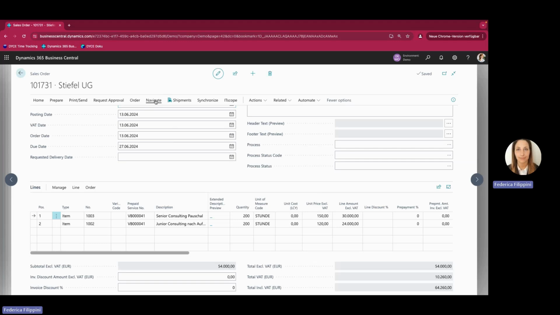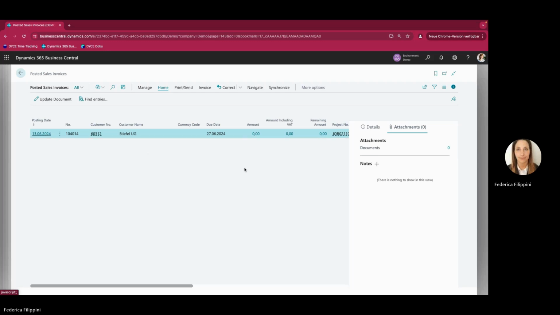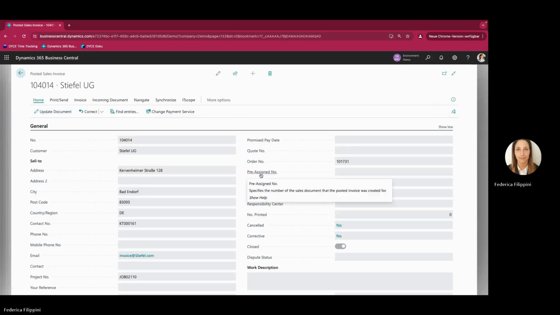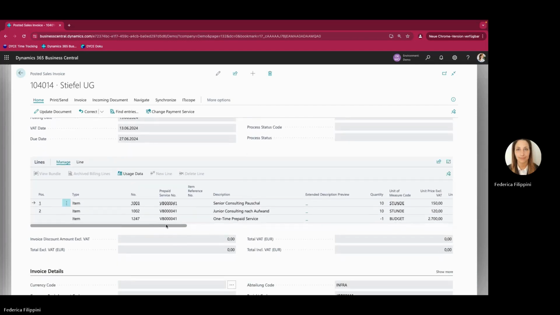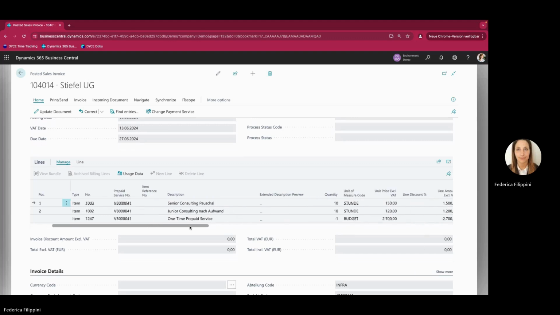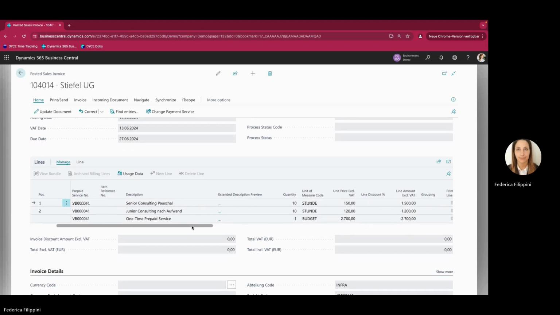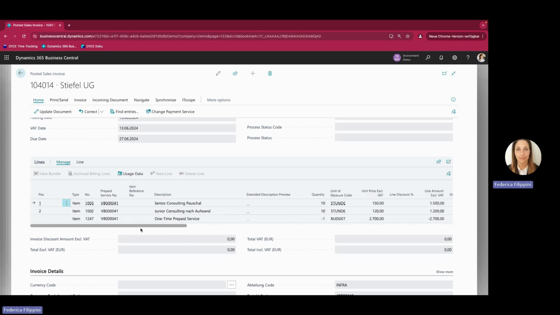And let's take a look at the sales invoice. As you can see, we have the lines for the consultancy, senior and junior, and then our one-time prepaid service, so that we have a zero sales invoice.